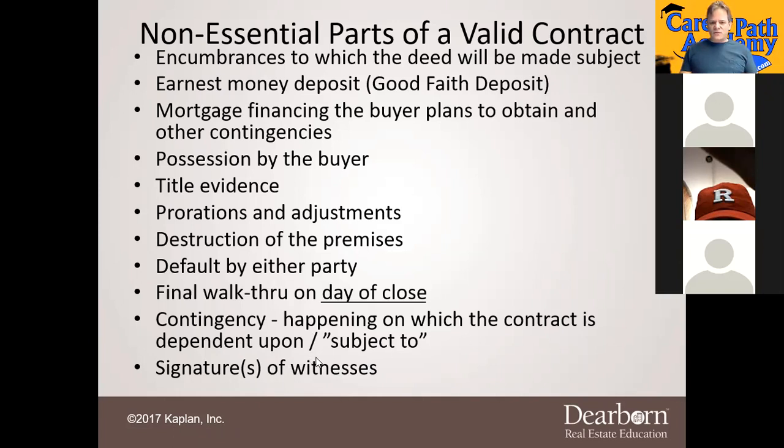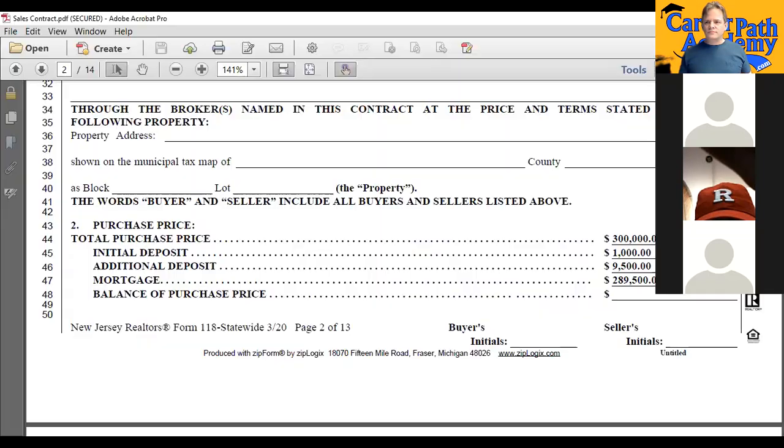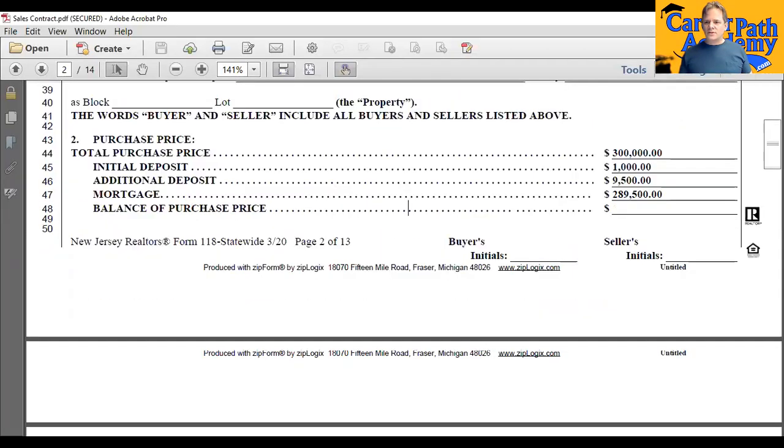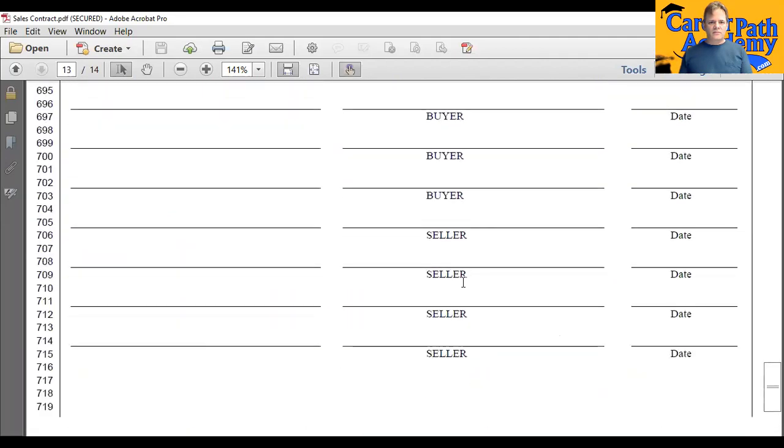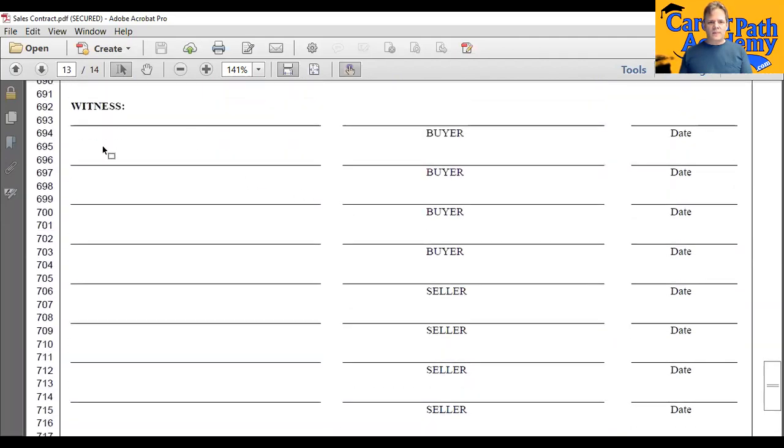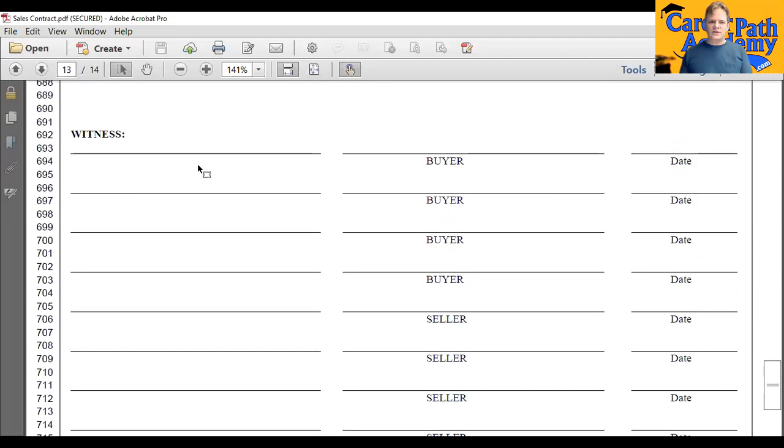And then lastly, signatures of witnesses are not an essential required part of the contract. If we go back one page here on page 186, this is the final page of the sales contract. I'll scroll down to the end of the sales contract here. And you can see to the left of the buyer and seller's signature is the witness's signature. This is probably where you as the real estate agent would sign it after you saw the buyer or seller sign it.